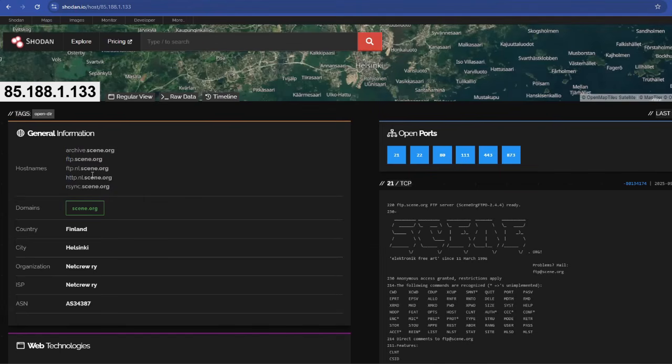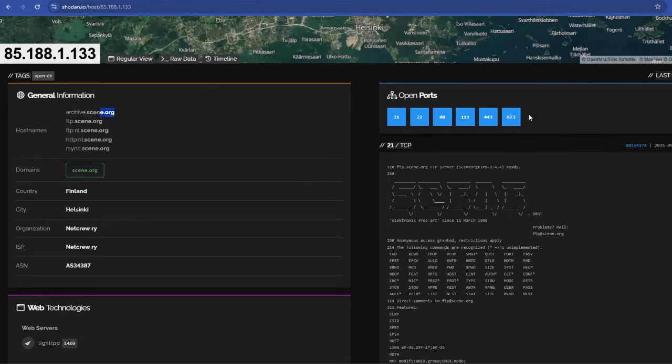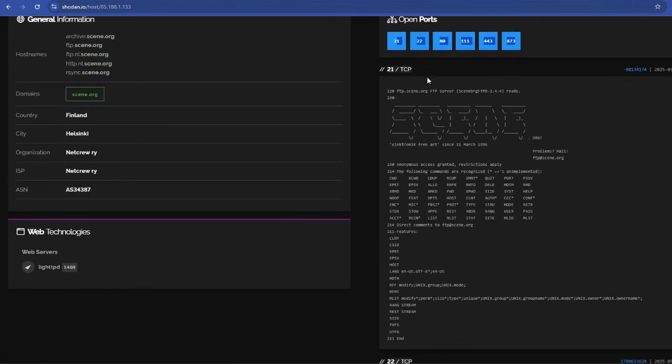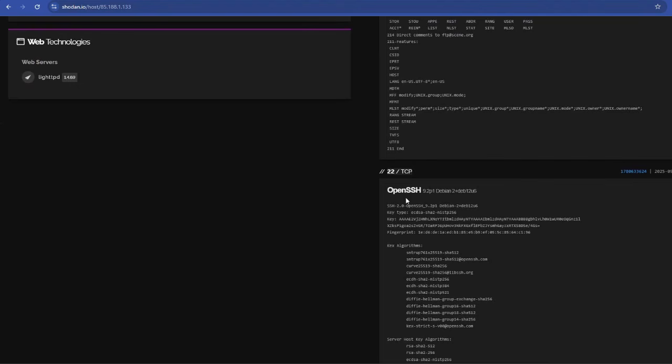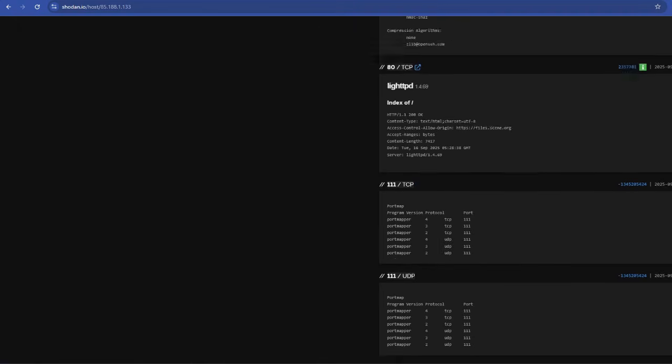This gives us information about the services hosted on this IP address, or the server hosting these services. We see also the domain name, the country, the city, and the web technologies. This is the web server type, lighttpd, and this is also the version, which is also important in pen testing. On the right, we see the open ports, and of course, we see banner grabbing for every port. For example, this is the banner for the FTP port, and this is the banner for OpenSSH, which gives you the version number of the software used for hosting the service. Also, the same for lighttpd and other ports.